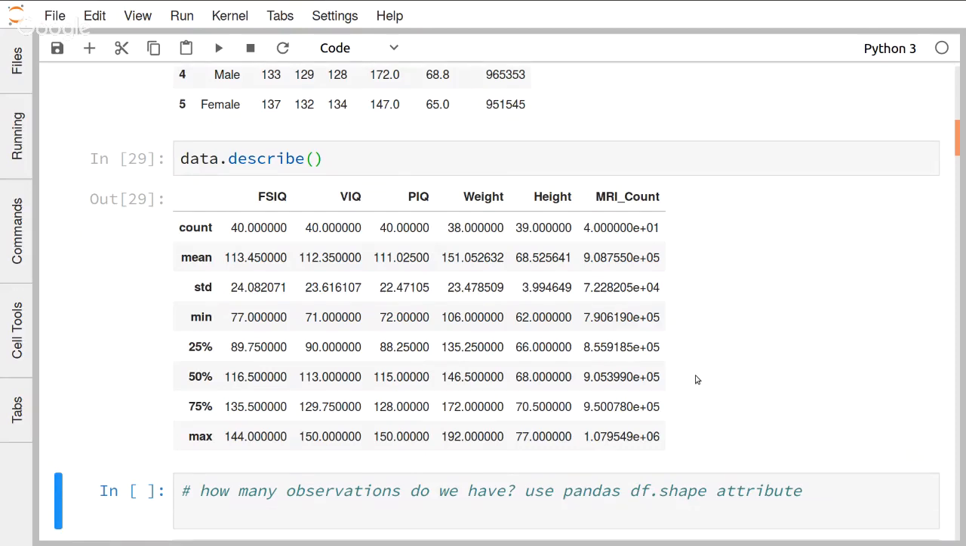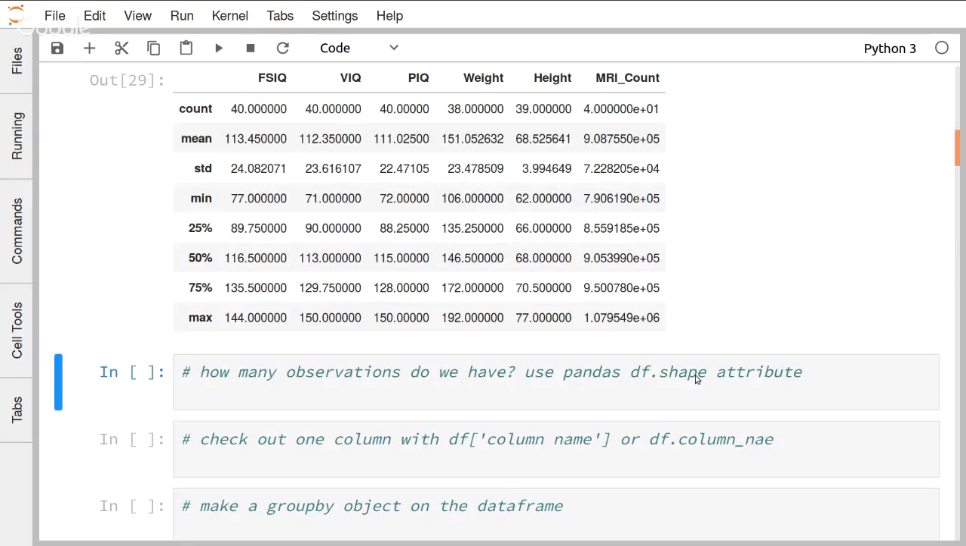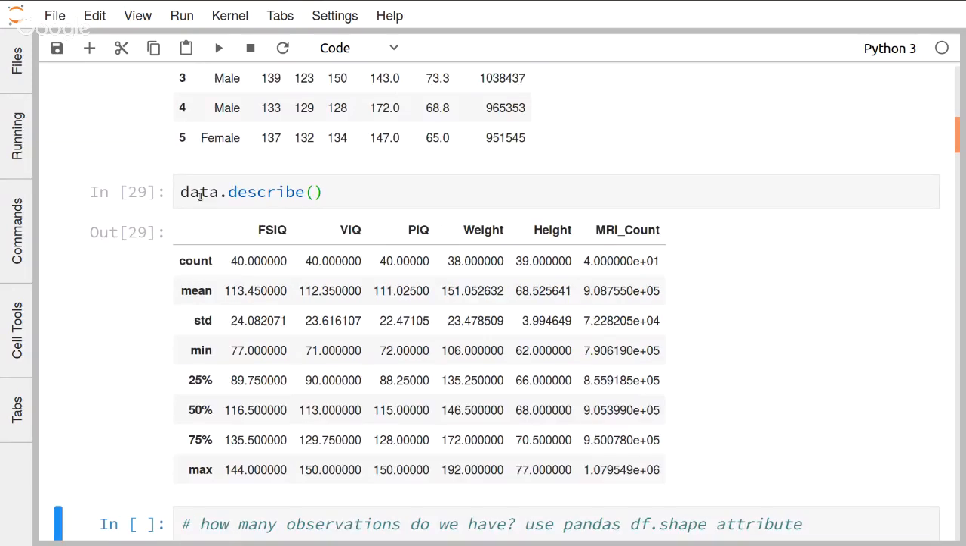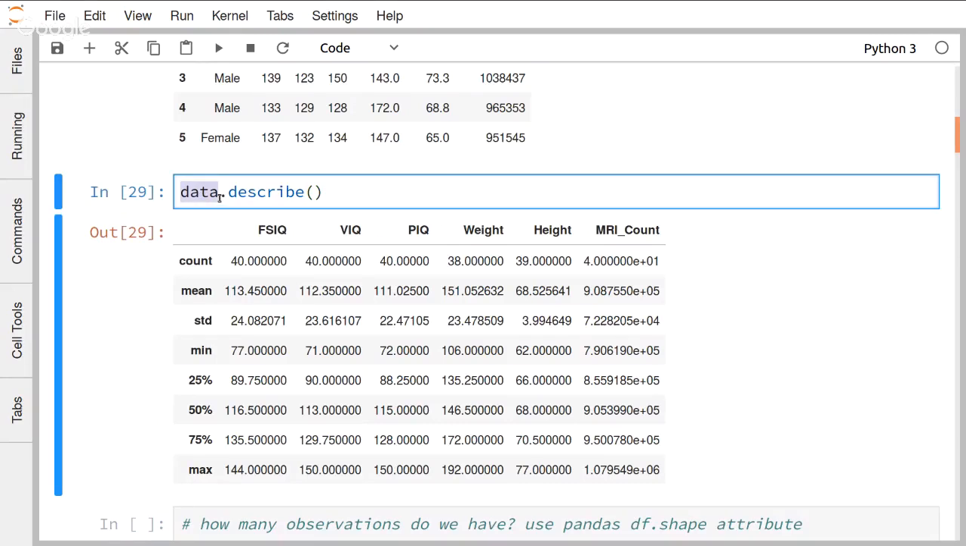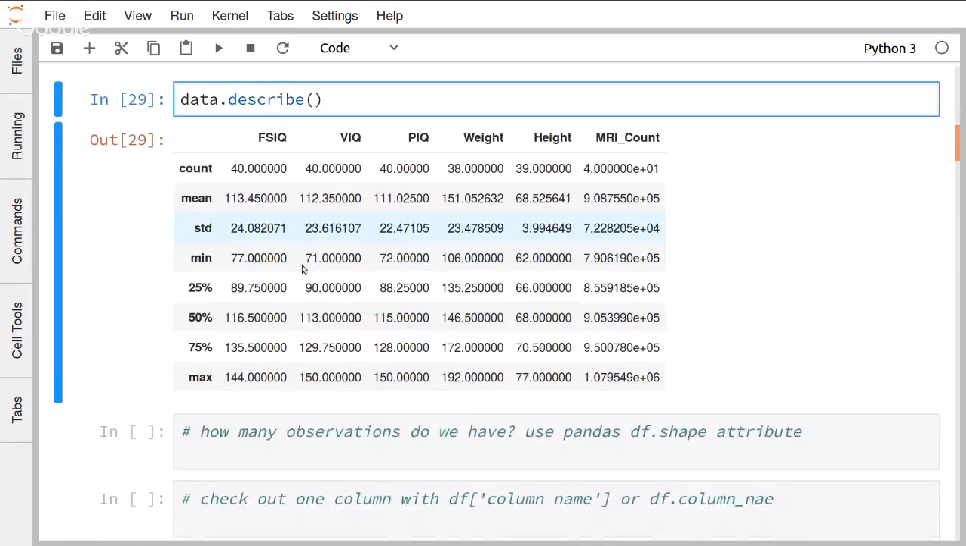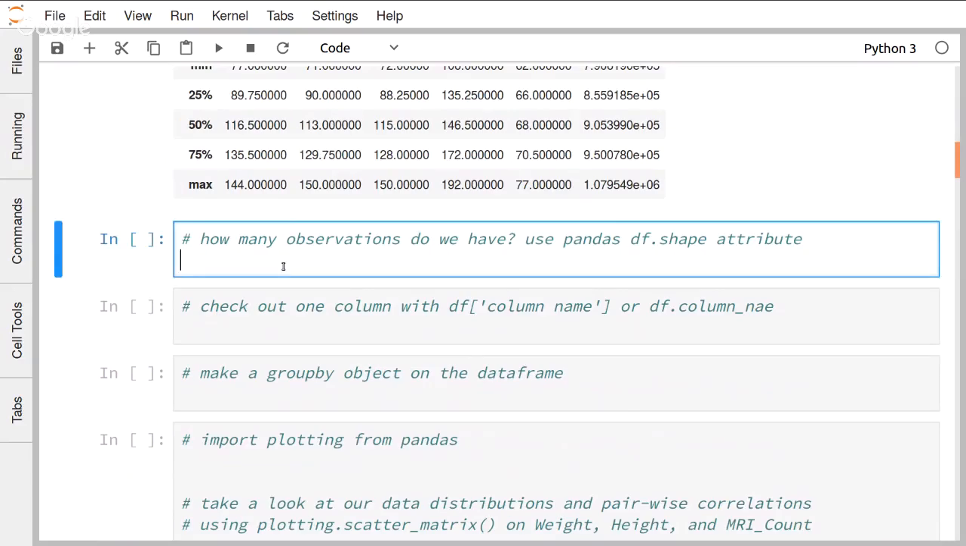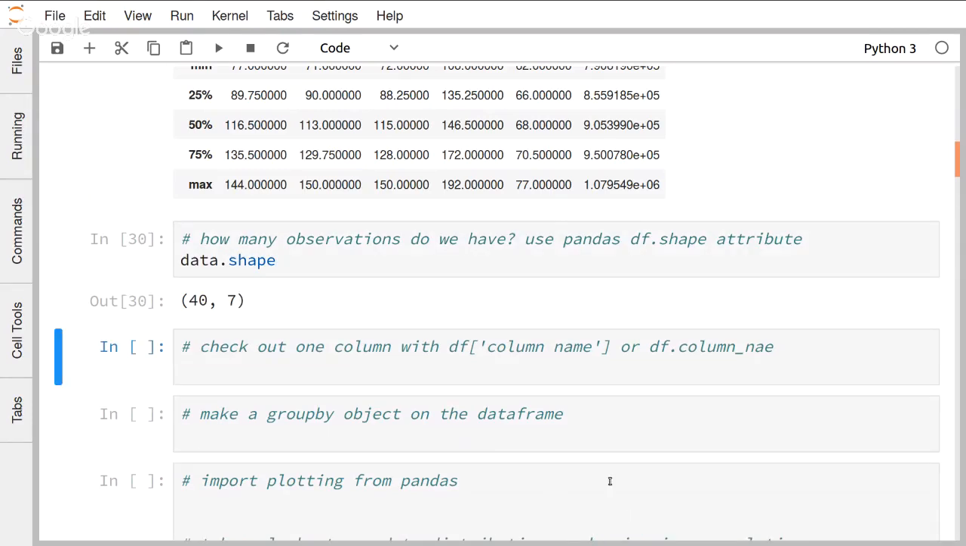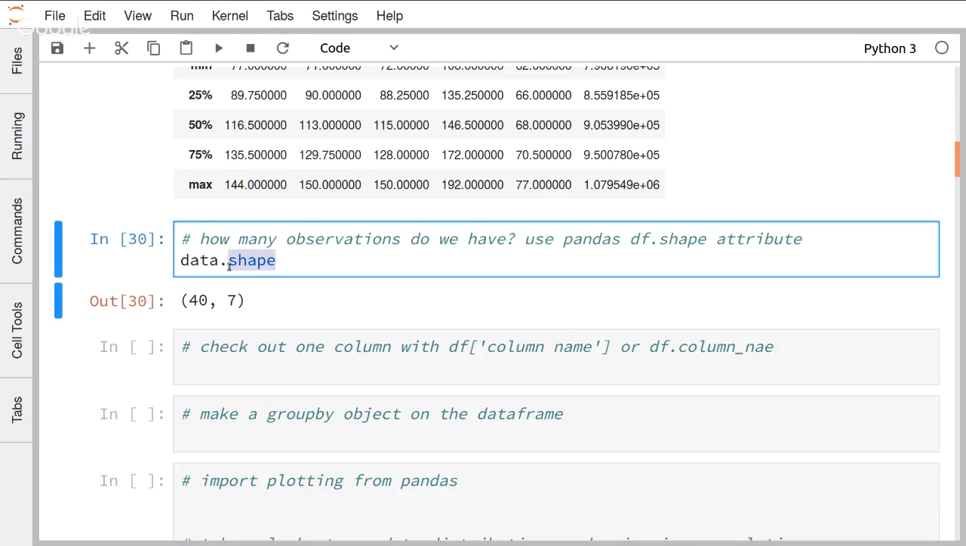Okay, so that was dot describe. You have a data frame that you've already defined, and you can do the dot describe method on it. Next up, we can take a look at the shape of our data. How many observations do we have? We can do that with data dot shape, and it's actually an attribute, not a function, so it's just stored within this shape attribute. We know that there's 40 observations and 7 columns. That makes sense, since we saw the 7 columns and 40 data points.